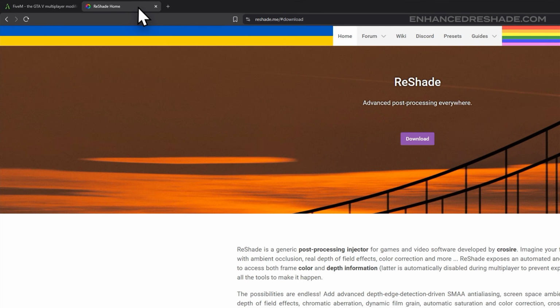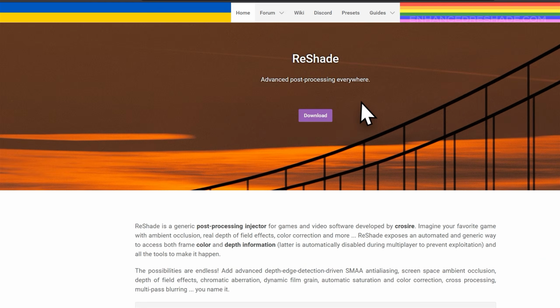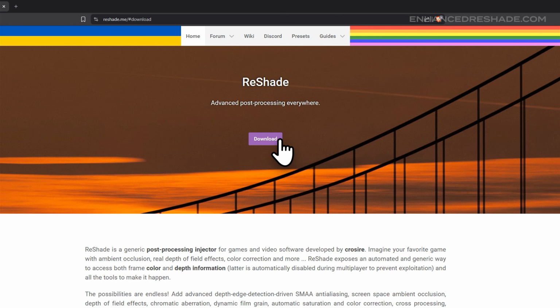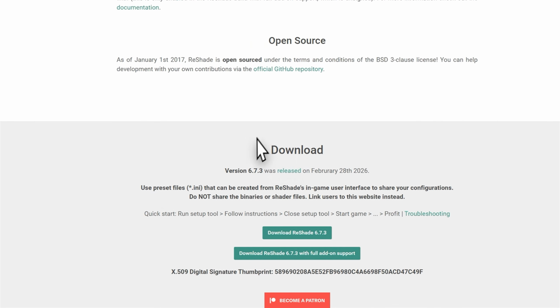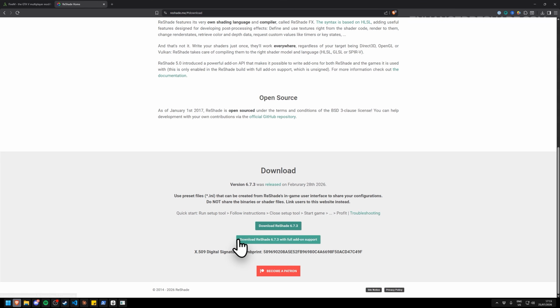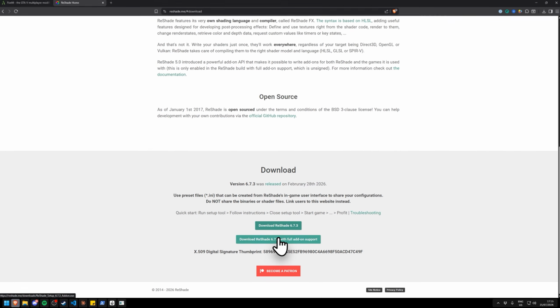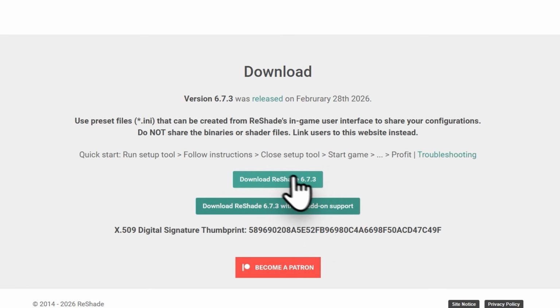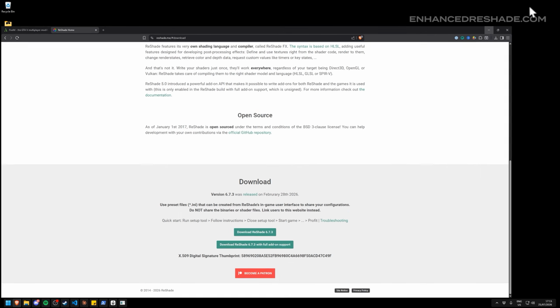Okay, so moving on to the second step, you want to come to reshade.me. There will be a little purple download button here in the middle of the screen. You want to tap that, and it will take you down to here. So you want to download the latest ReShade version with full add-on support. You don't want to download the top version, make sure you get the bottom one. So I've already downloaded that and it's on my desktop.